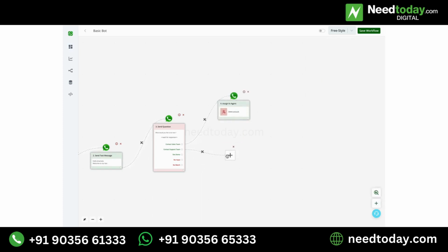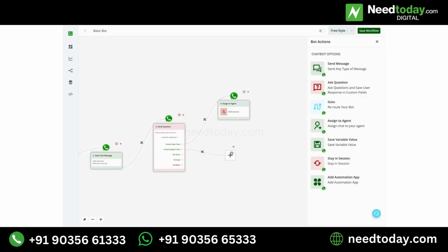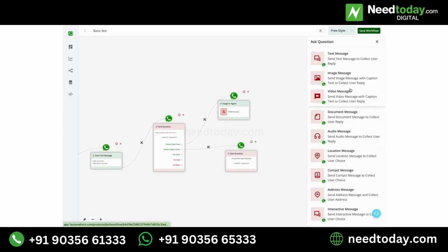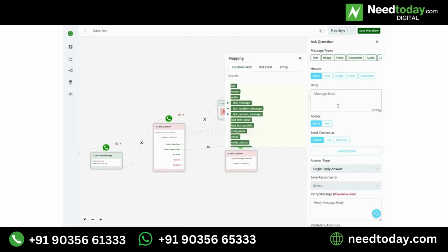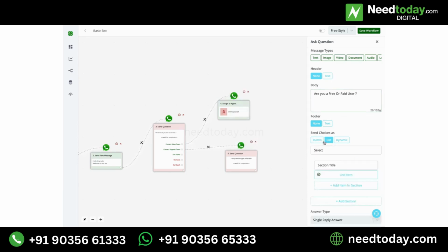Now in case someone is clicking on contact support team, I want to ask a few more questions to the user. For example, are you a free or paid user? And then from here you can basically add list option as well as button option. So as I've already added button earlier, let me select list.